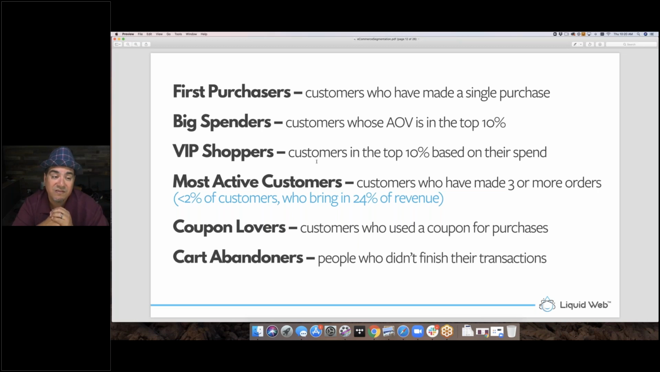Let's talk about a couple of these others, right? Big spenders. This is the group of people whose average order value, if you took every person and took all their orders and then averaged what the average order value was for them, and then took all the people and their average order value and ranked them from best to worst, the top 10% are your big spenders. The top 10%, the people who on average spend the most with you, those are your big spenders.